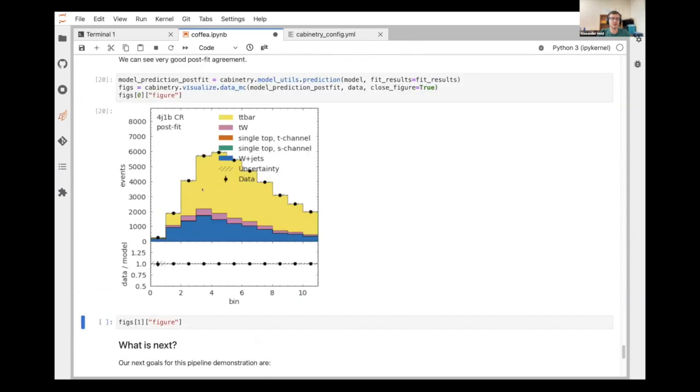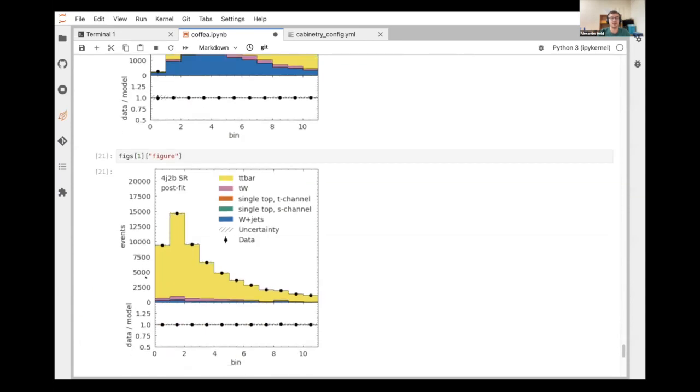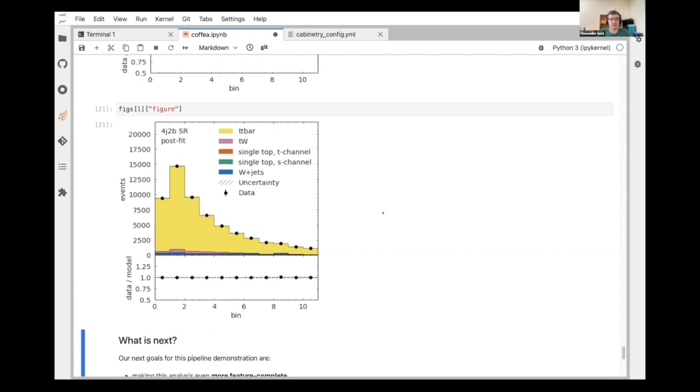Let's take a look at the post-fit modeling as well. And you can see now everything is spot on, as you would expect from this maximum likelihood fit. We nicely fit the model. So everything here is in good agreement. So all right, this was one path through the notebook.